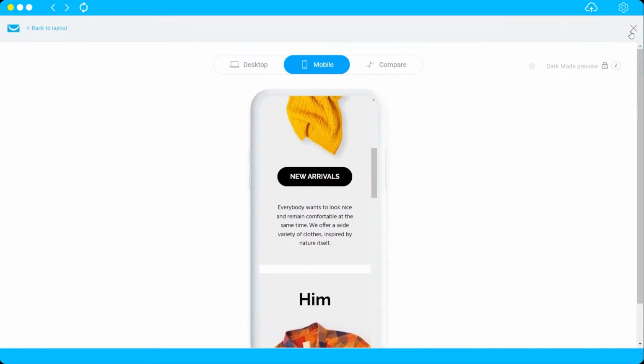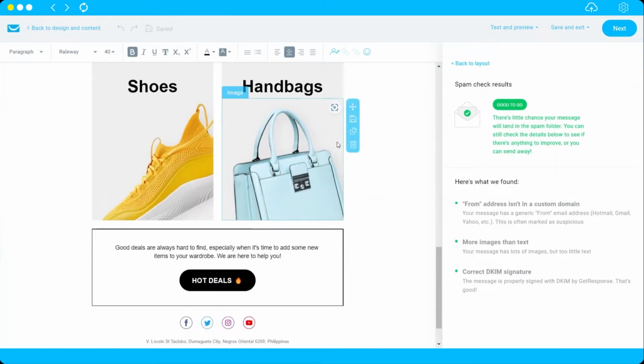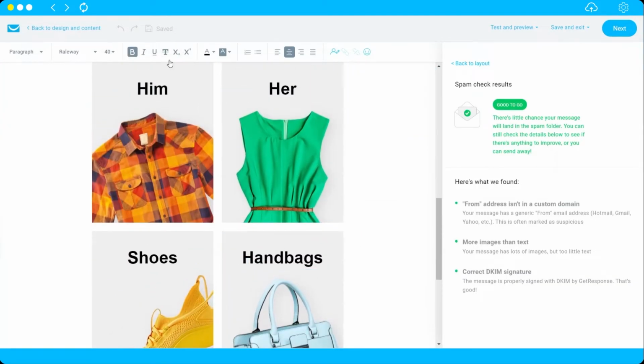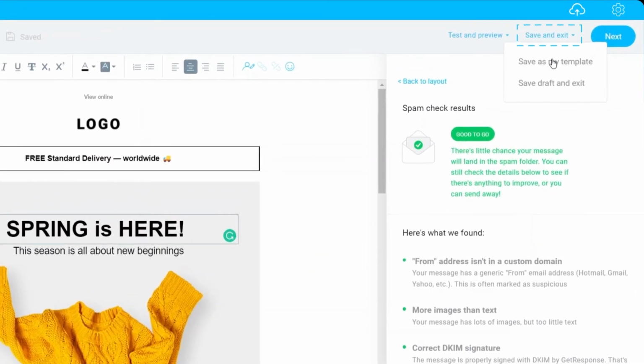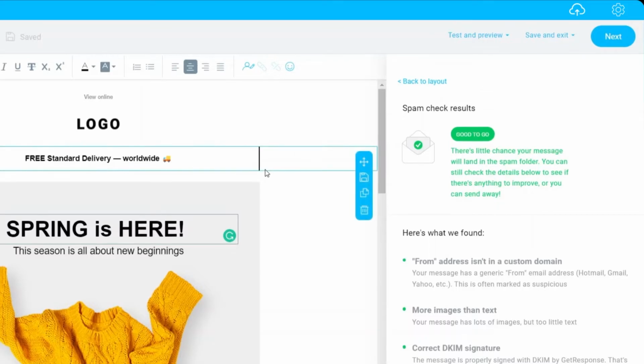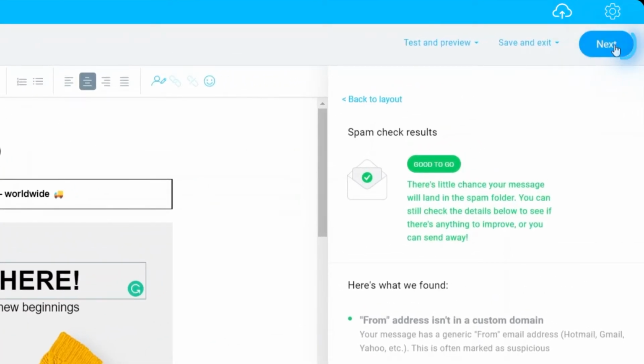Alright, so let me just close it. And then once you're done, by the way, you can also save this one here. Every time you make changes, just keep saving it. So you can just save it if you want to continue working with this at a later time. And then if you're ready to go to the next step, just click next.